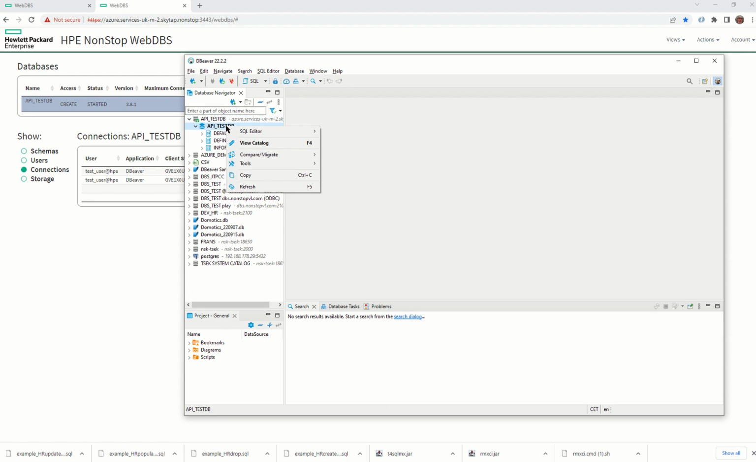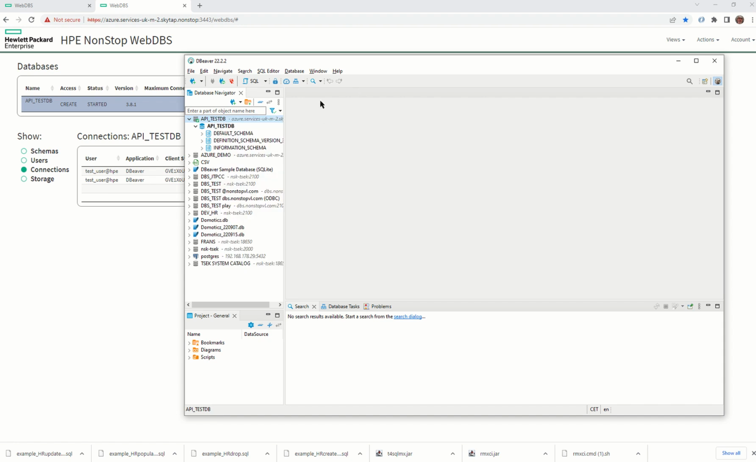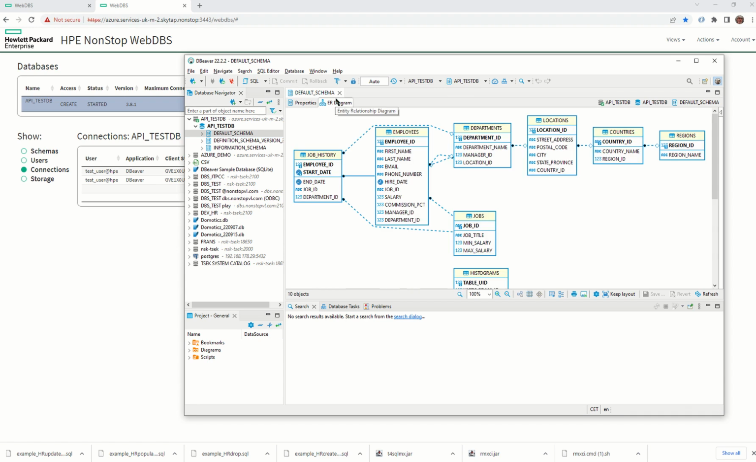So now I could look here for my default schema. And here I will have the ER diagram for the schema. So the employees in the middle is a history, employees belong to departments. So it actually will go into the SQLMX metadata and make this nice chart.